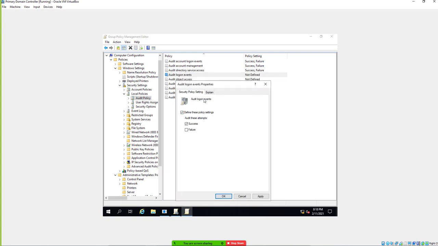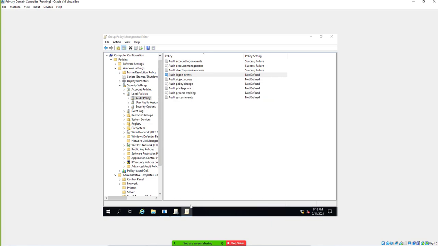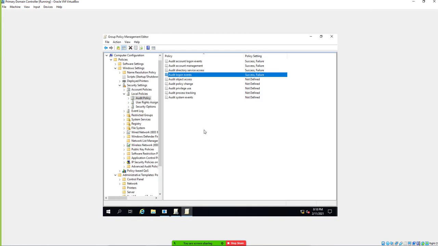If someone tries to log in, do what? Audit, both success and failure. So if you click on explain, the security setting determines whether the OS audits each instance of a user attempting to log on or log off this computer. So if multiple users try to log in or log off to a computer, it will do what?